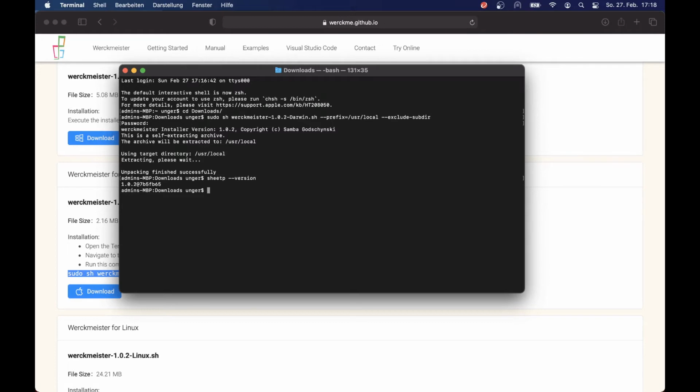So, since Werckmeister does not produce any sound itself, we need a MIDI device. If you don't have any, then I recommend you to install FluidSynth. And the easiest way on a Mac, I think, is to use a program called Brew.